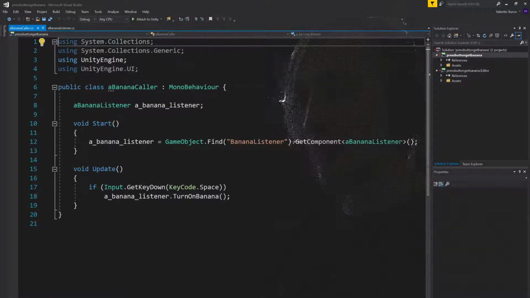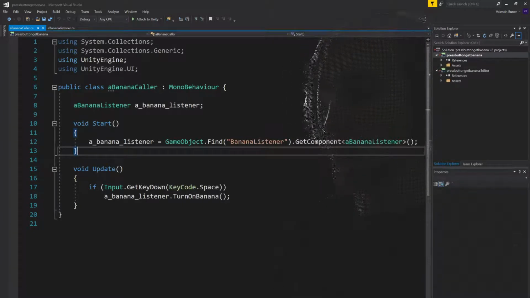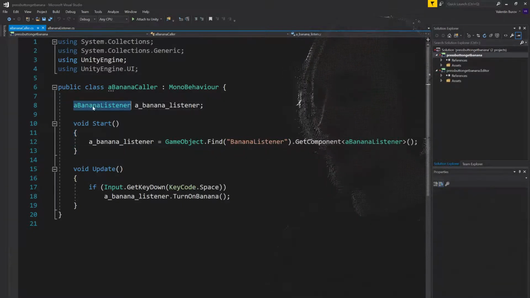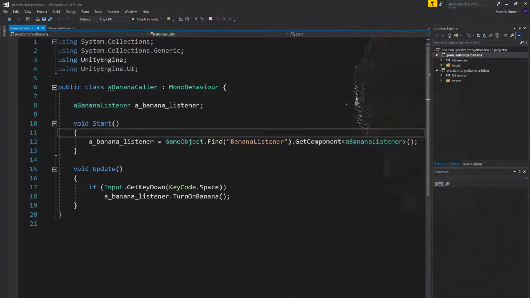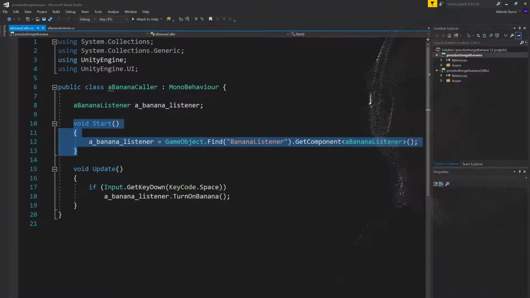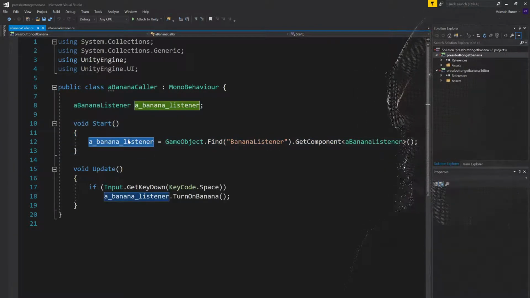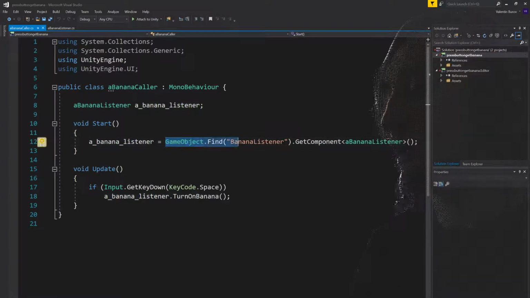So this is a script which, in the beginning, declares a class, a banana listener, somehow undefined, and then we have the start function in which we define a banana listener. And we define it through this: game object find banana listener get component banana listener. So what the find method does is that it looks through your entire hierarchy, parses it, and finds a game object with that specific name, and then gets its component, a banana listener.